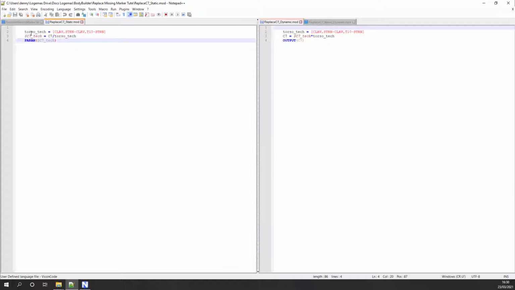Now, in order to do that, it only takes 3 lines of code. First, we're going to define the coordinate system using the existing markers. Then we're going to store our missing marker from the dynamic trial. It's present in our static trial. We're going to store that marker, C7, relative to that coordinate system. And I'm going to give that a name and store it in the parameter file.